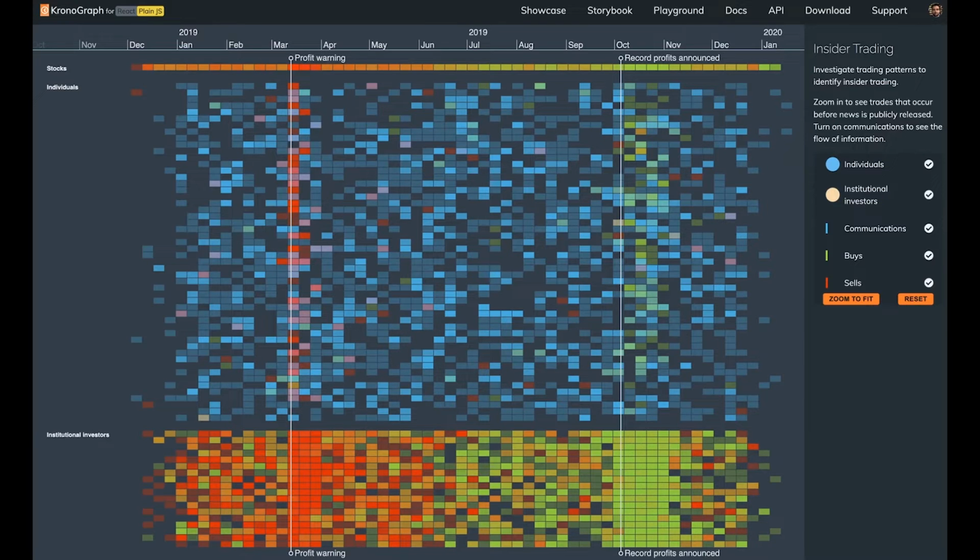So here we can see a data set of trades, both individual and institutional investors buying and selling stocks. We've also included communications here. These are telephone calls. And on the left-hand side, we can see entities. We've grouped these into stocks, individuals, and institutional investors. On the right-hand side, we see events currently shown in heat map view to summarize a much larger underlying data set. An important point here is that we're showing you the entire data set all in one view. This allows us to spot patterns within the overall context of the data.